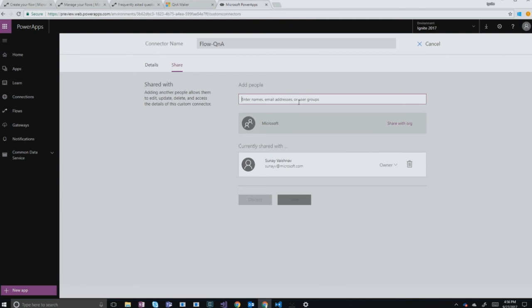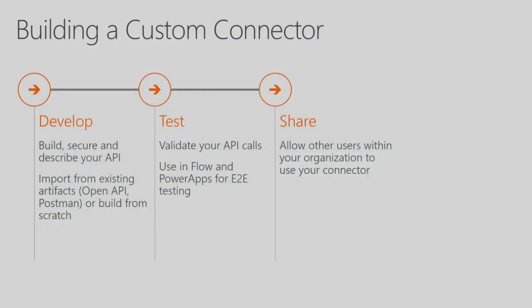So I'm going to now recap all that we saw today by moving on to the slides. All right, so to quickly recap, we identified a scenario that required us to build a custom connector. We then built one, tested it, shared it with other users in our organization, and used it within a flow. So that's the whole power of custom connectors. With that, I'll hand it over to you, Asavri. Great.